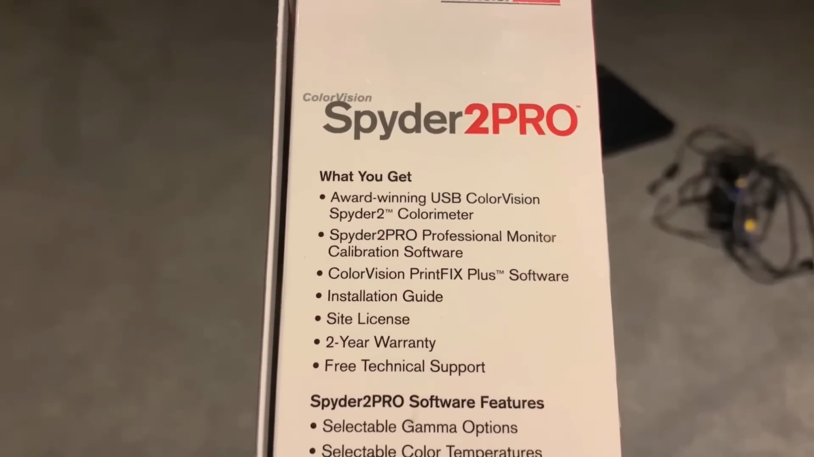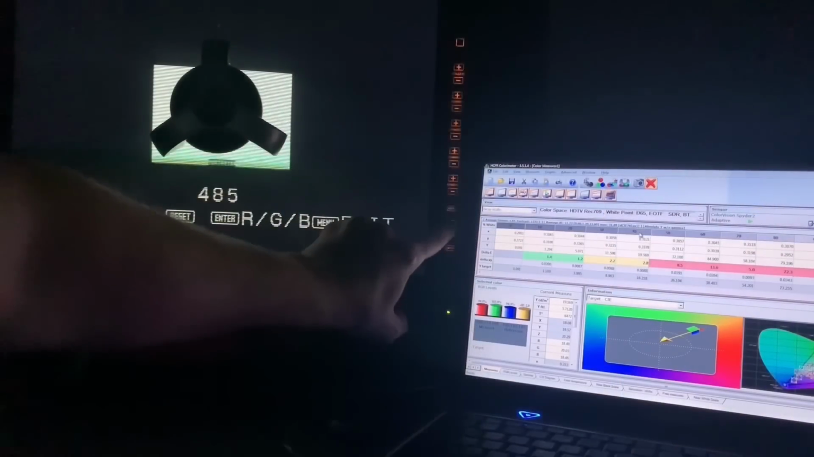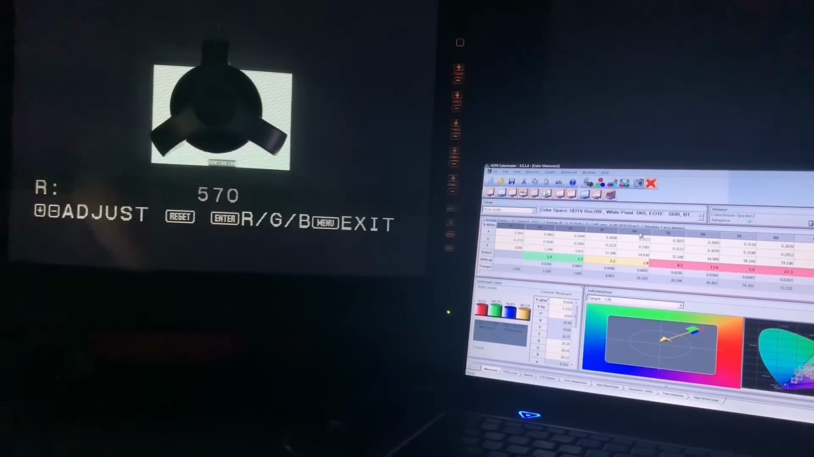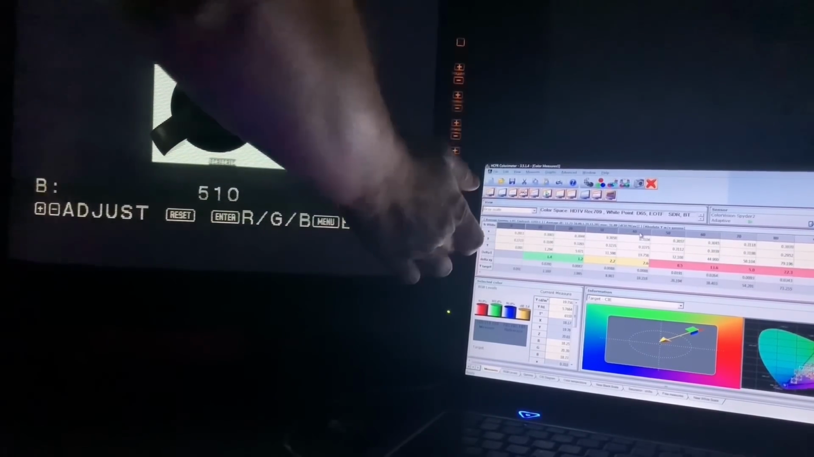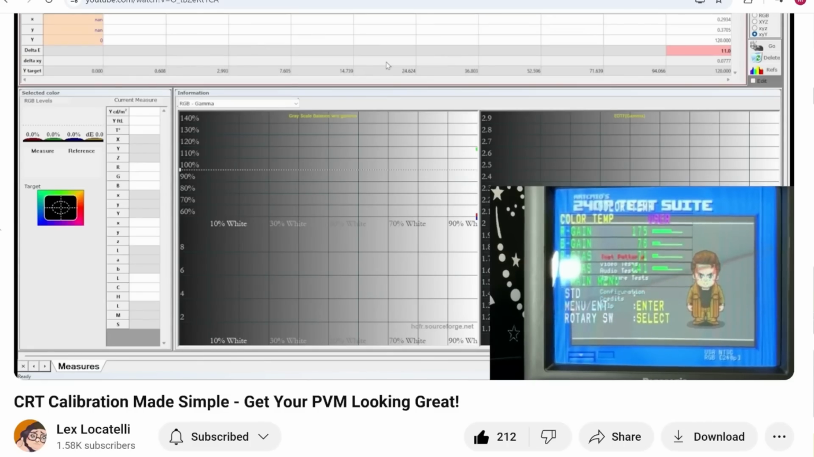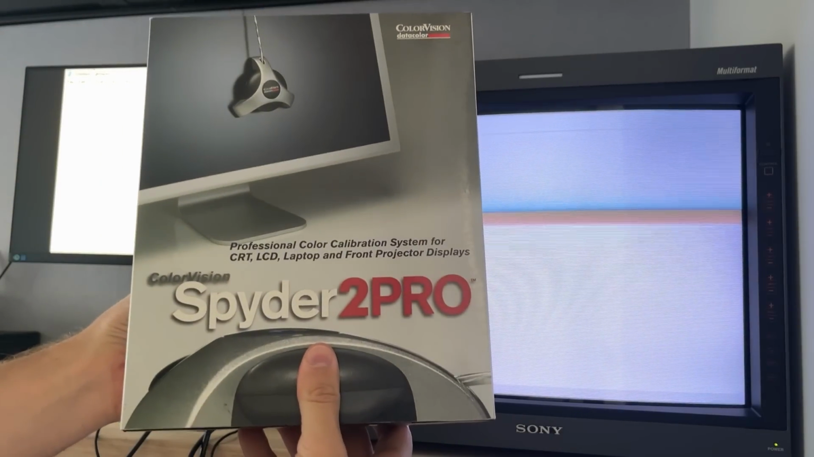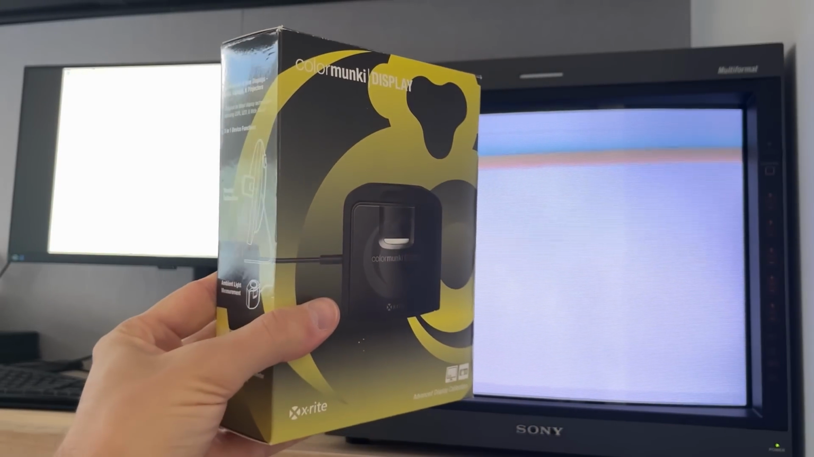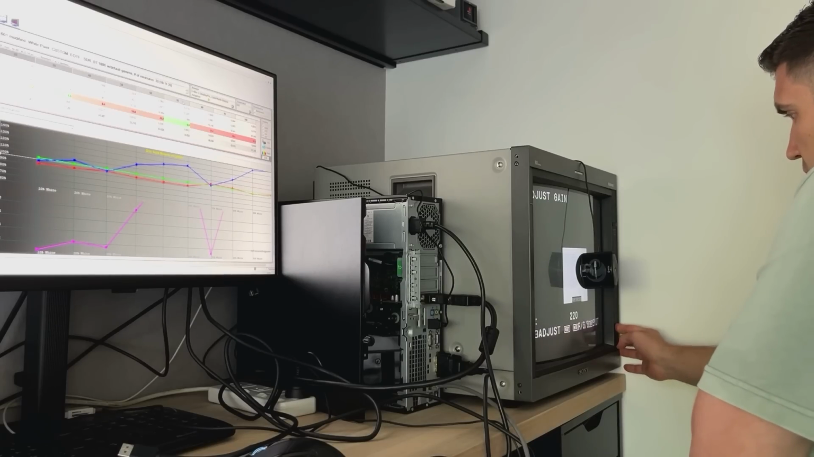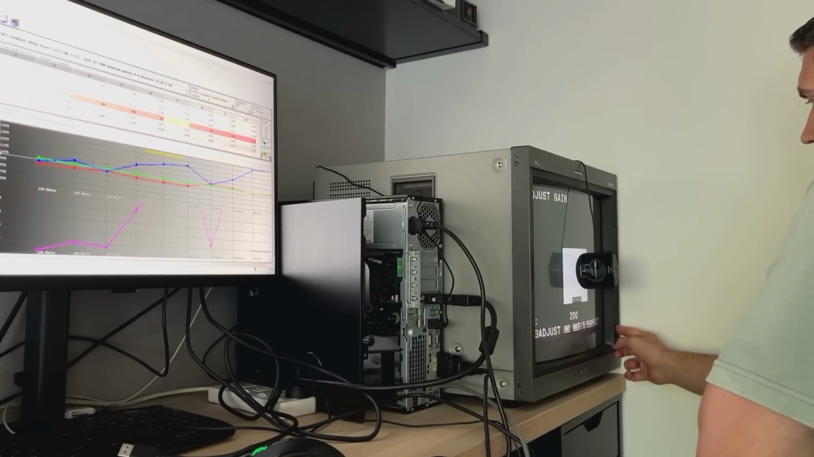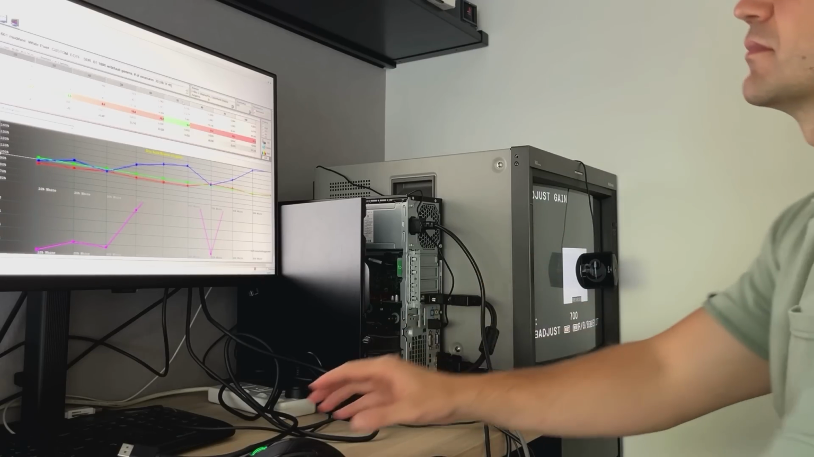Over a year ago, my color calibrating tools and knowledge were less than ideal to white balance my PVM20L5. I used a Spider 2 probe, which has an organic sensor, and was outputting the video from a PC through a chain of devices. Thanks to Lex Locatelli's tutorial on using HCFR, I'm much better equipped this time around to recalibrate the PVM. This time with a Color Monkey X-Rite sensor and outputting HCFR test patterns directly to the 20L5 in RGB without any external equipment.